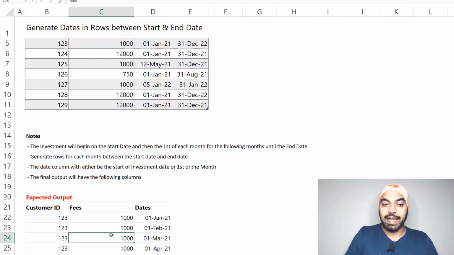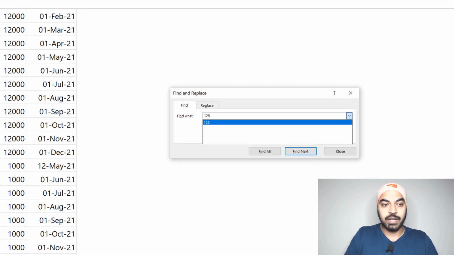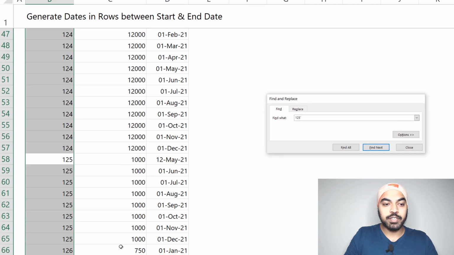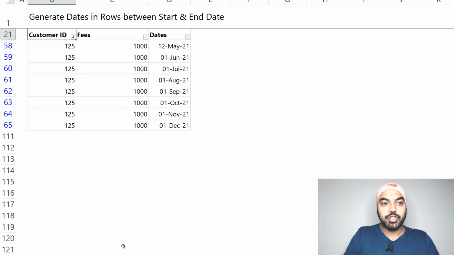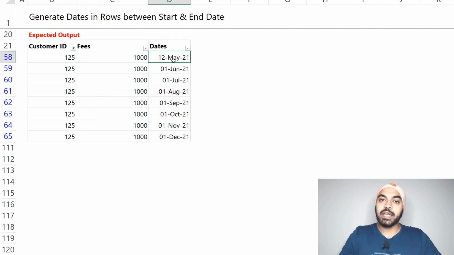Let's go take a look at that particular customer. I'm going to search for 125, press enter, and filter his particular records right here. So take a look, customer number 125 is committing $1,000, but his first investment was definitely not made on the 1st. It was made on the 12th of May. And following that, every single month, we'll collect the investment on the 1st of the month. So 1st of June, 1st of July, so on and so forth, until the end of the investment period. That's what you have to do.